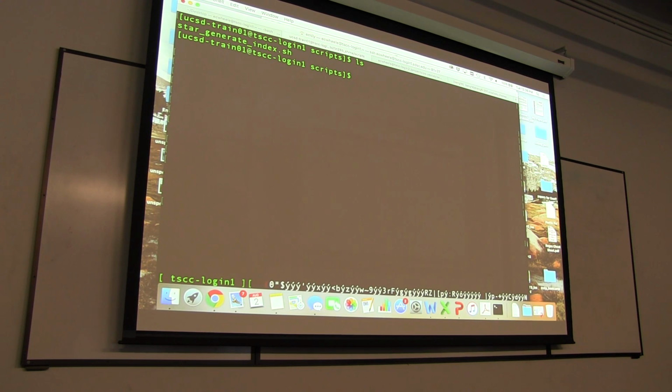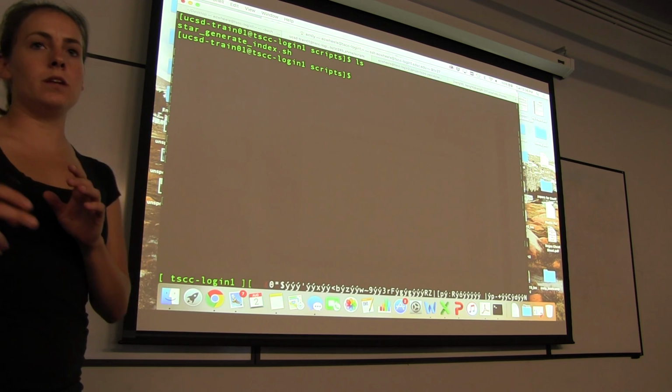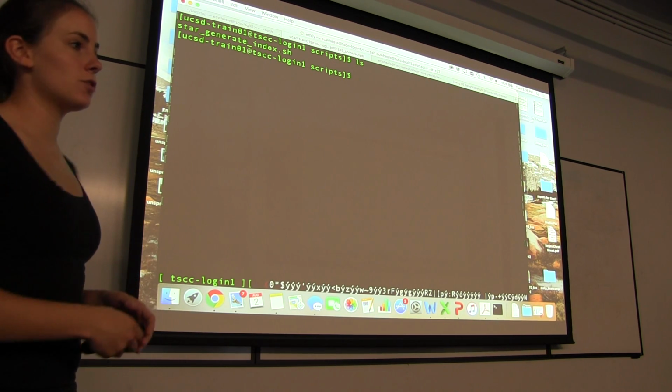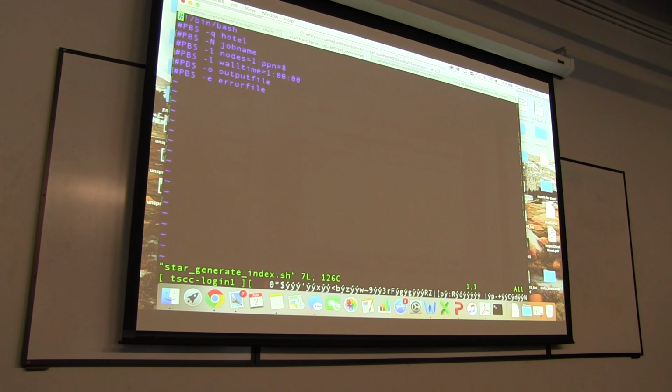And remember that when we made this fake script, we just put fillers in for those things that we're going to need to change for each script. So use the vi editor to edit this specific script. And you're going to need to change these hashtags. So the queue is going to be the same. We're going to submit to hotel, but give it a meaningful job name.